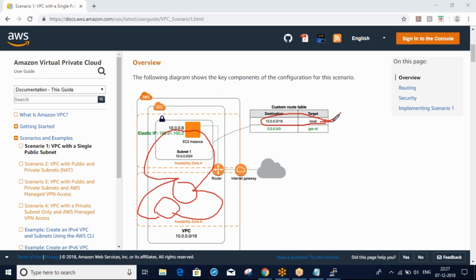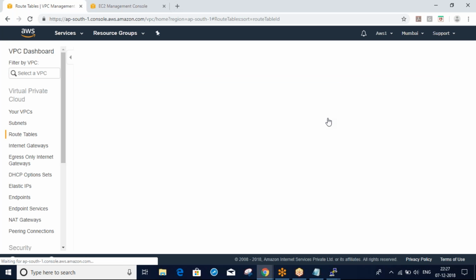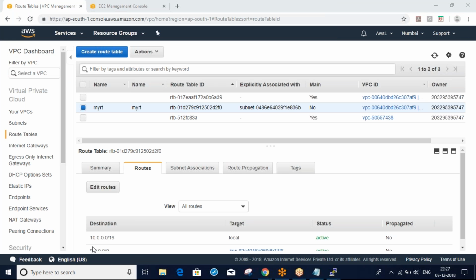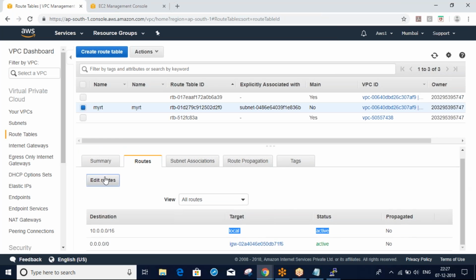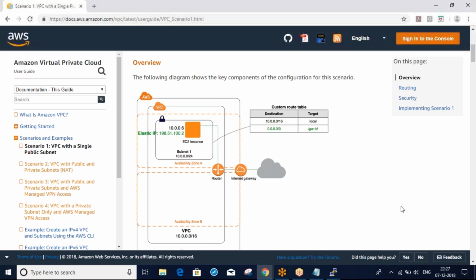Okay, Sandeep? If you see our route table, you can see here the local route, active. I can't edit or delete this local entry, the first one. Because of this entry, the servers in the same VPC can communicate with each other. And that is the public subnet.